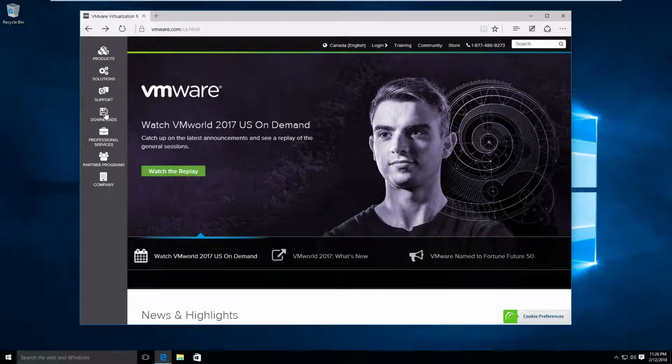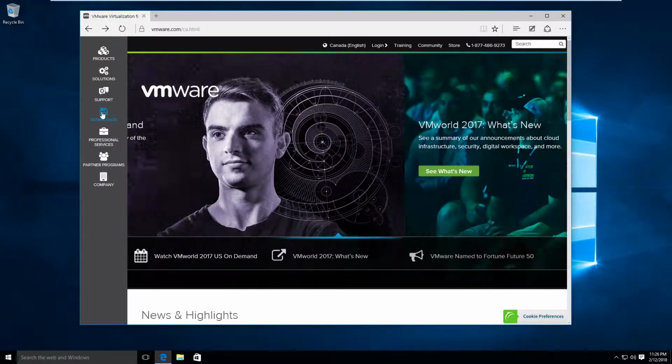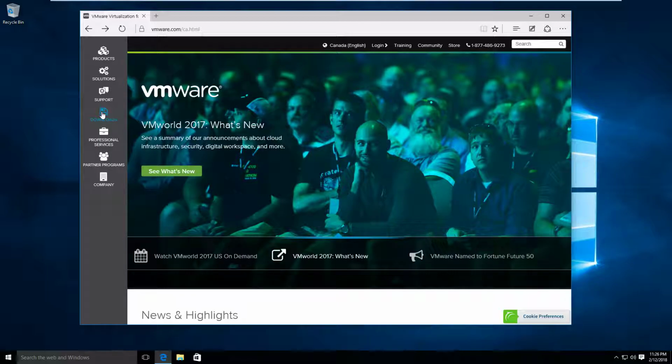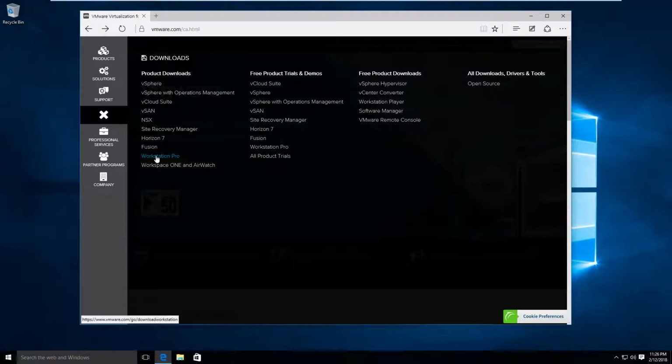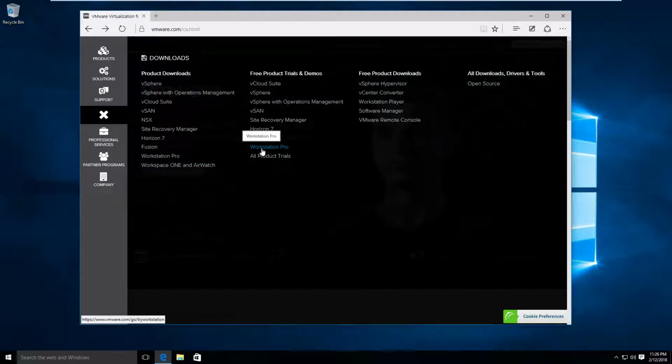I want to download the VMware Workstation. You're going to click on download. Now if you purchased it for the Mac, you can use Fusion. For Windows, you can use Workstation Pro. Now over here, there's free trials and demos. So if you want to download the trial version, you could do the trial version here. So let's try Workstation Pro.